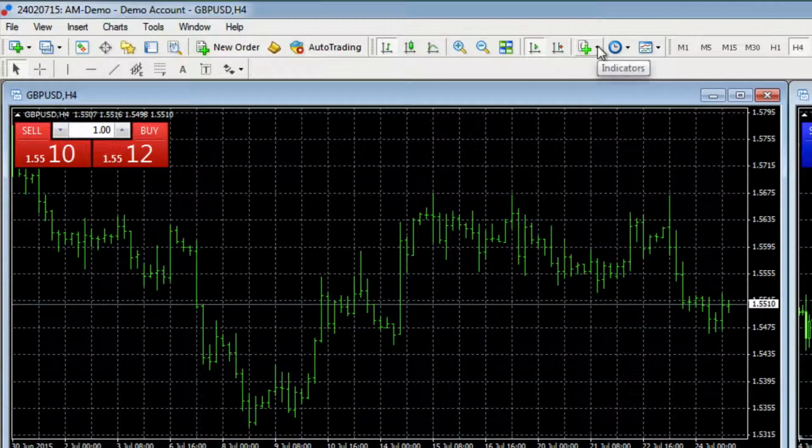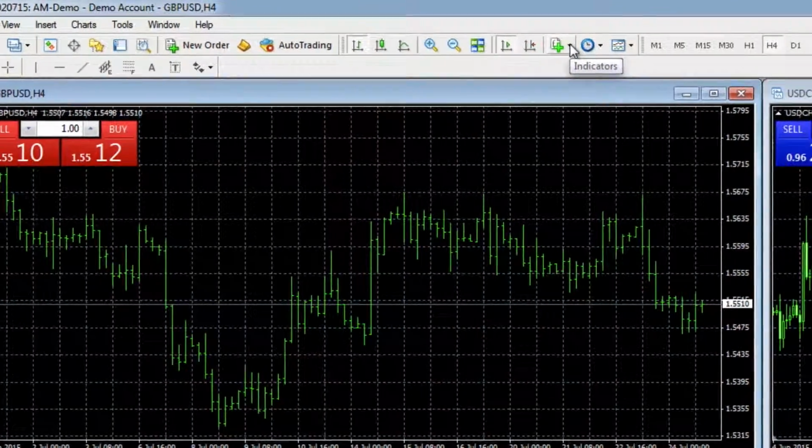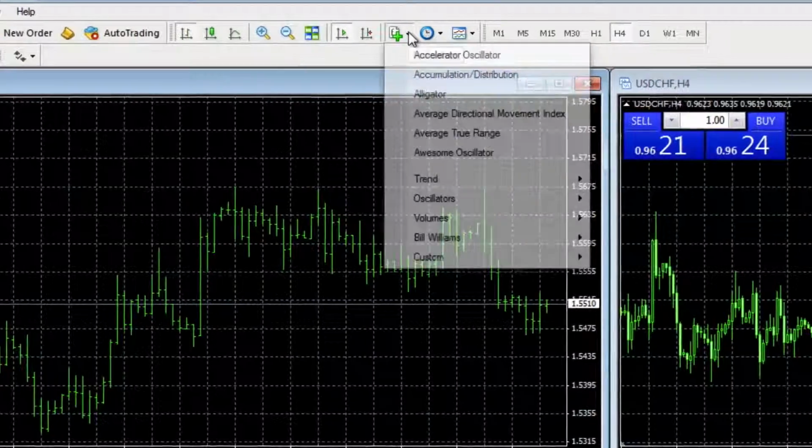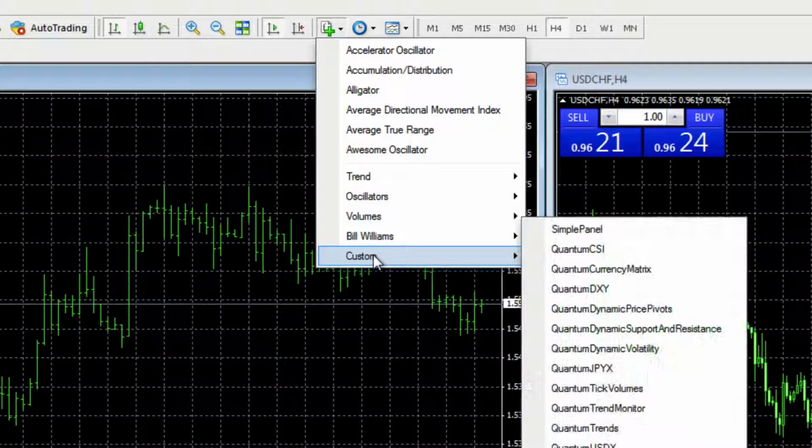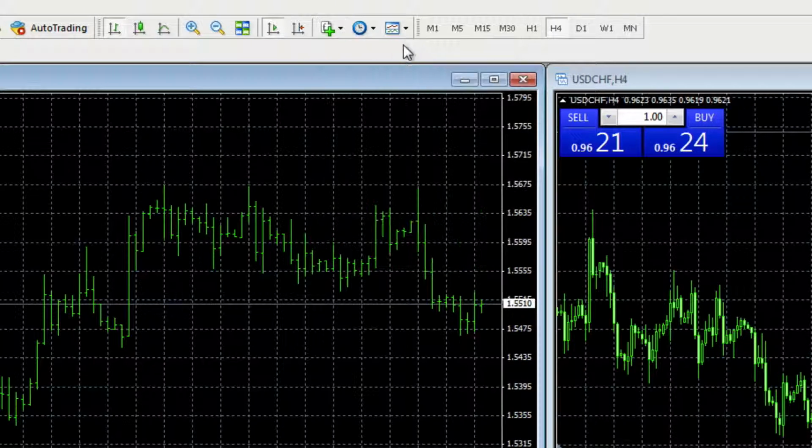Now the next button is for indicators. If you click the drop down, here you will see a list of some of the standard indicators, and if you scroll to the bottom, this is where you'll find the custom quantum indicators ready for you to install, along with some of the other ones down below here. So that's another way of accessing the indicators.